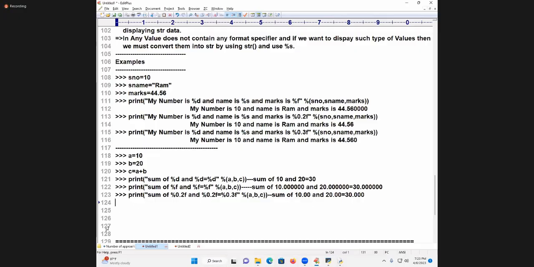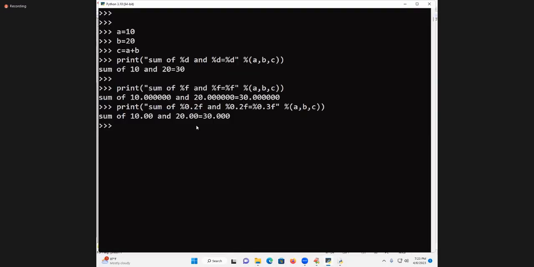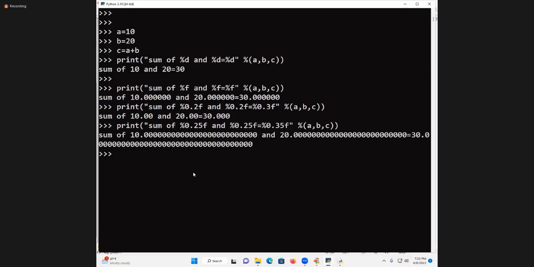Yes, Sushma, exactly. By default, your floating point value will come with 6 decimals after the dot. If you want, you can increase it. You can go for 25 decimals, you can go for 35 decimals. Are you getting it? 20.0000, and so on. Are you following this?